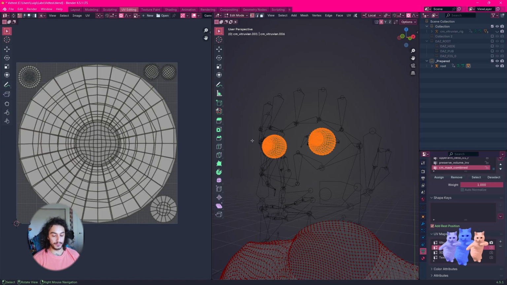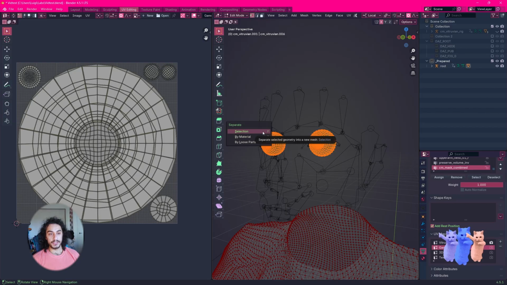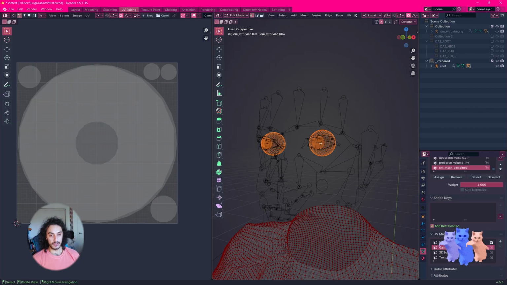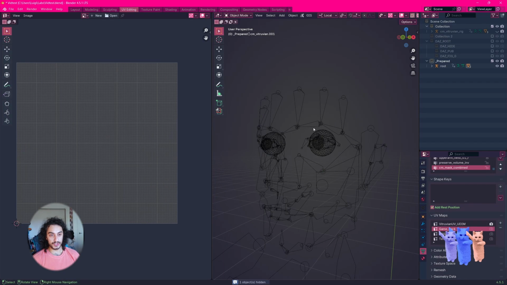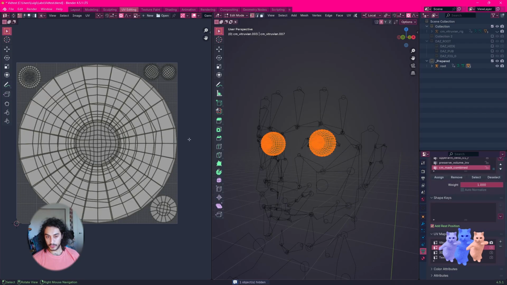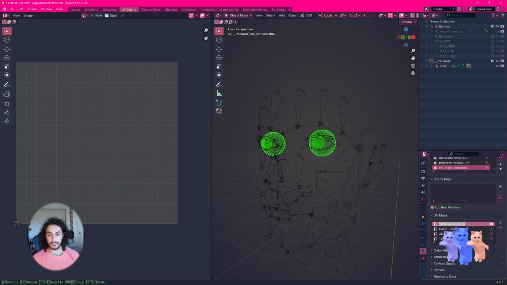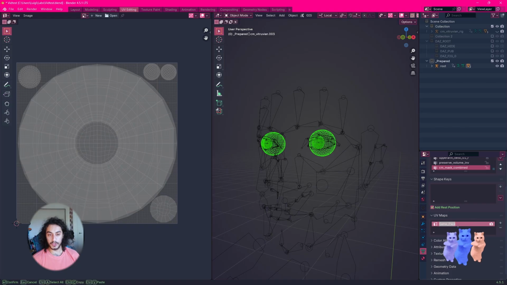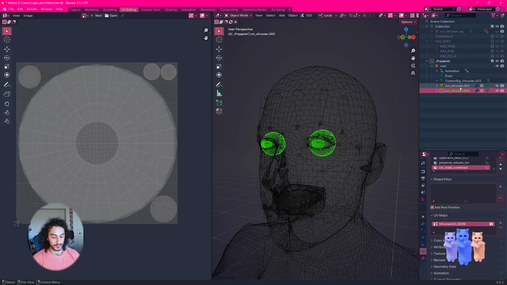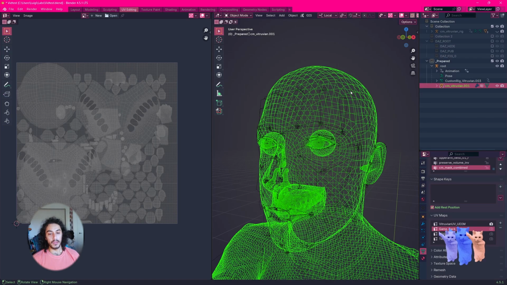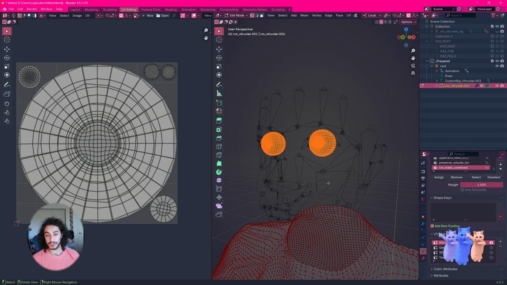So what we're going to do, very quick, separate by selection, hide the original mesh, take these eyes with the correct UV map. I'm going to copy the name of this UV map. We're going to delete everything else, rename the correct UV map to the original mesh UV map, unhide, Control J, and now our eyes are back on the original first UV map.